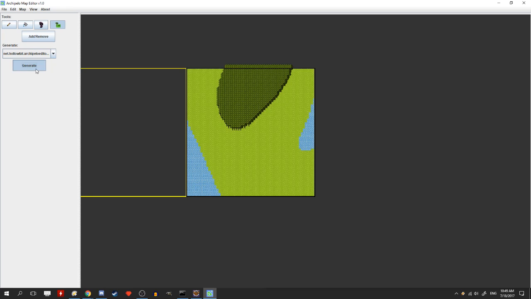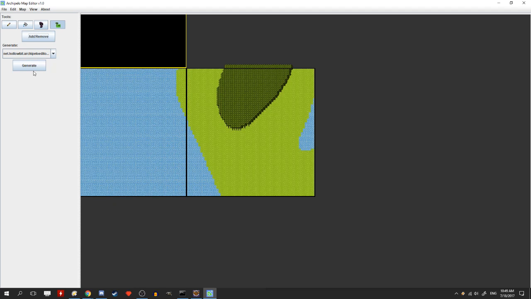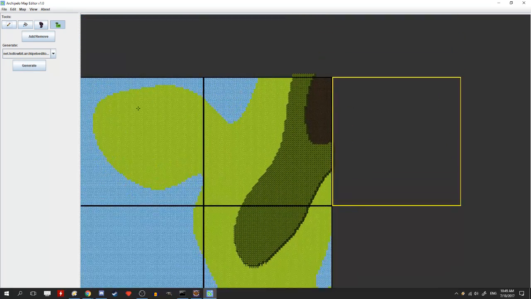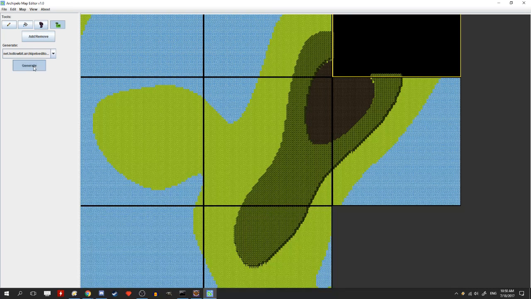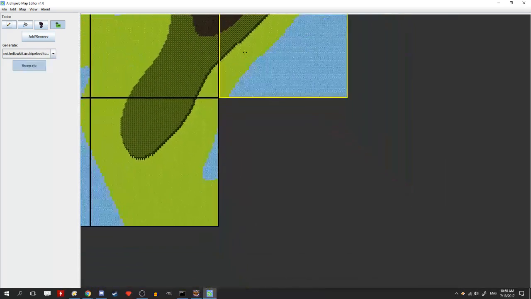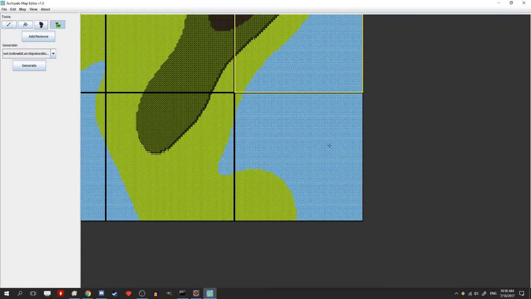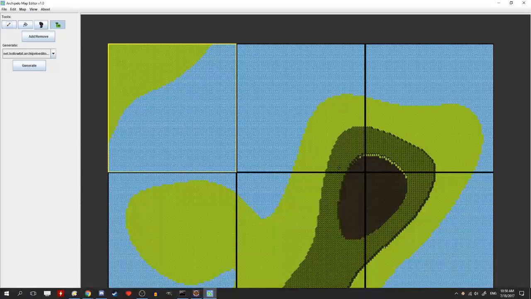Huh. Oh, wait, we need to add it in first and then generate. There you go, it's working. Procedural generation, although we don't have all the tiles that we need to make it look really nice, it's in the game, like it's working, which is really cool.